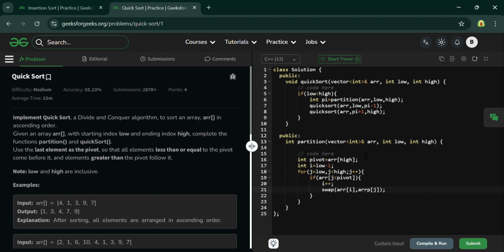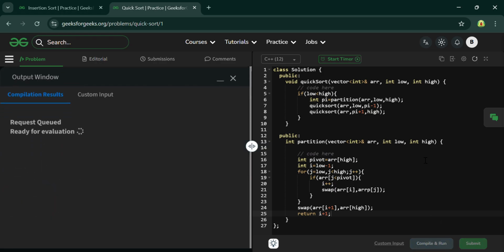Okay, and after this loop you just have to swap array of i plus 1 and array of high. Okay, and then return the i plus 1. Let's run this code and see whether it is running properly or not.